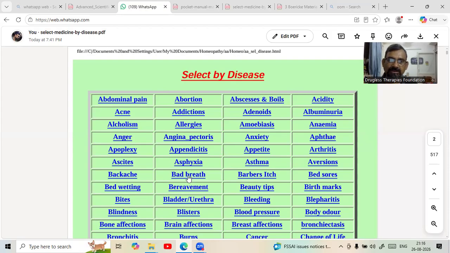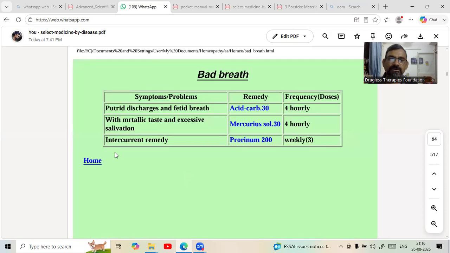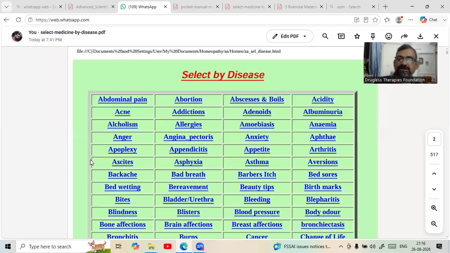Okay, let us see bad breath. What is the remedy? So these are the remedies. Marxol is the main remedy, Sorenum, like that. You can go to any of them, because there might be a stage where you may not be able to give relief, give the result.